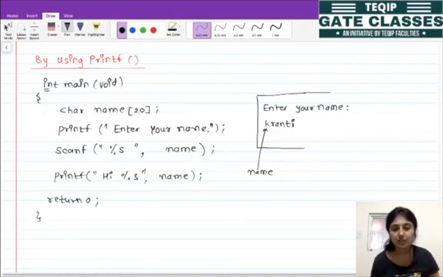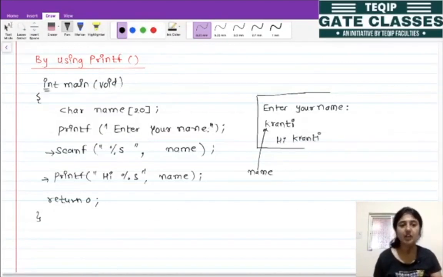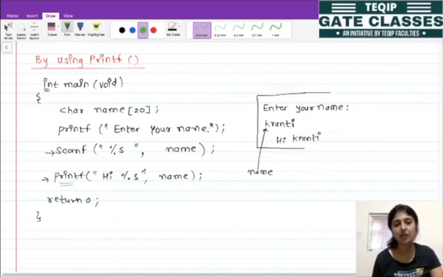After this scanf the user is able to enter this string, and when the program reaches this printf, the output message contains Hi Kranti, right. So this is how we can print a string on the console by using the printf statement. Here there are two points to remember. The first one is that to scan the string we don't need to add the ampersand symbol, and for a string we have %s as the access specifier.